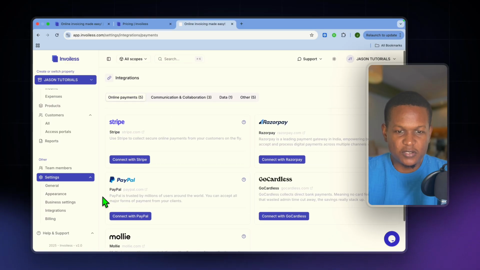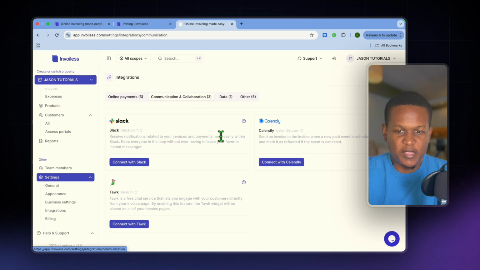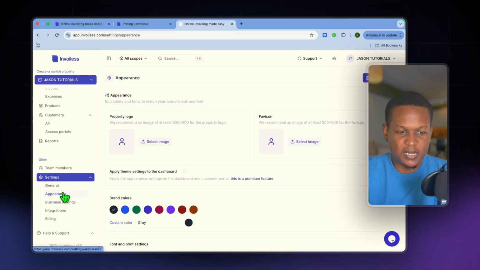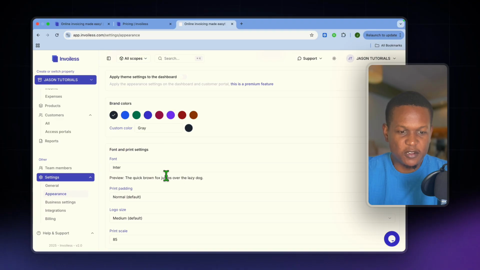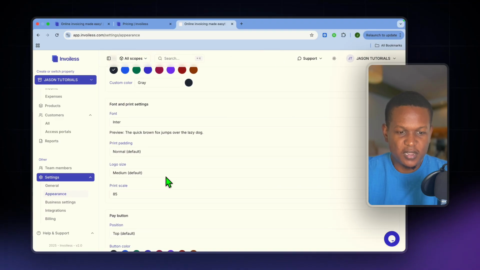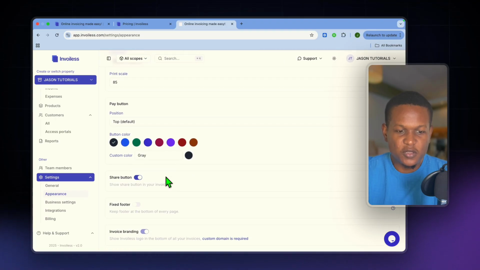Another thing that you can also do, by scrolling up, you could tap on communication and collaboration. And from there, you can see that you can also integrate Slack, Calendly, and Talk if you want. And if we were to go over to the left hand menu option once more and select appearance, from here you'll be able to add in your logo, icon. You can also choose your brand color, you can choose the font and logo size and so on. So you'll be able to customize how your invoice looks.